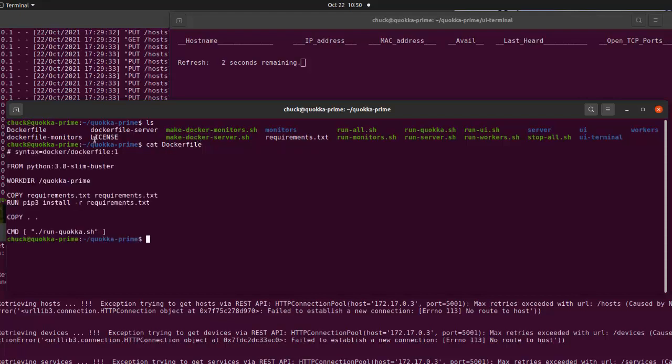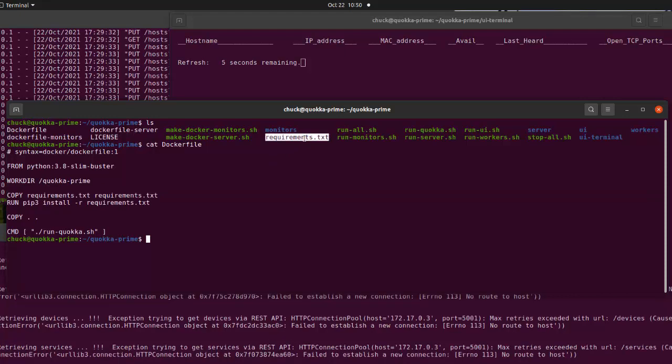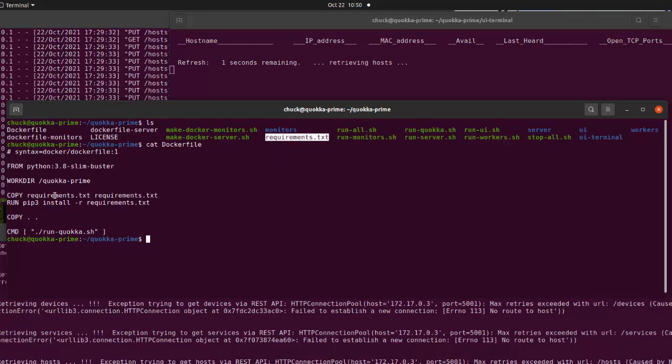So here is the Docker file. The first thing that you can see is that this is going to be built from this Python image. So it's going to use Python 3.8 Slim Buster as its base image. I'm saying my working directory is where I am right now, quokka-prime. I'm going to copy the requirements.txt file that you see up here. I'm going to use that for my requirements.txt as I build stuff.